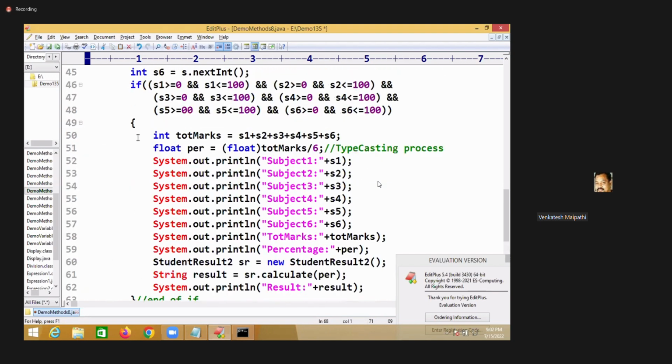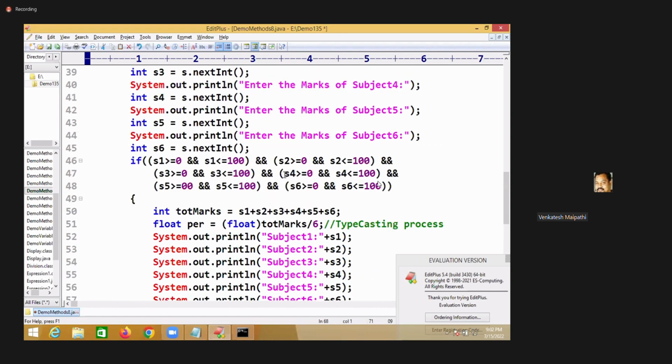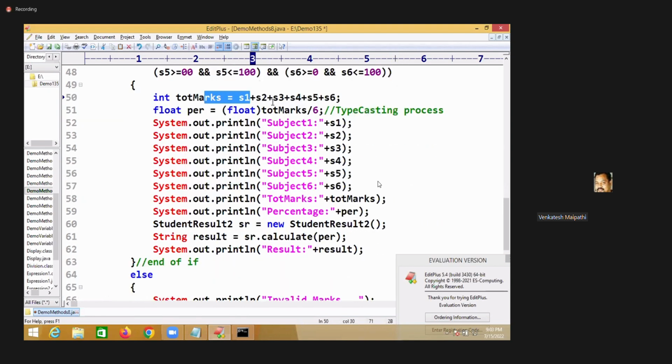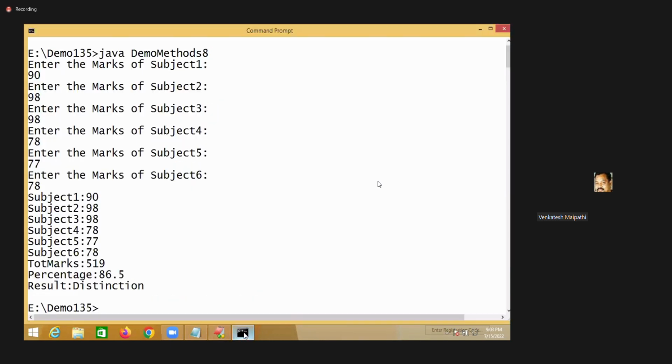Right. All of you understood up to here? Right. Only one condition I kept now. Right. What is the condition now? If all the subject marks are in between 0 to 100, if it is true, calculate the total marks, calculate the percentage, and so on. Let me run it. The condition is working or not.